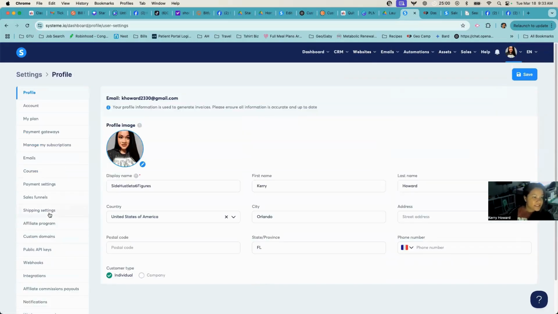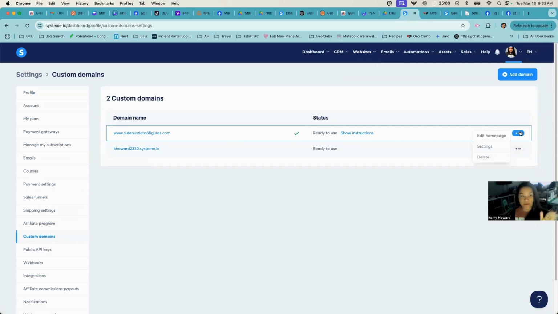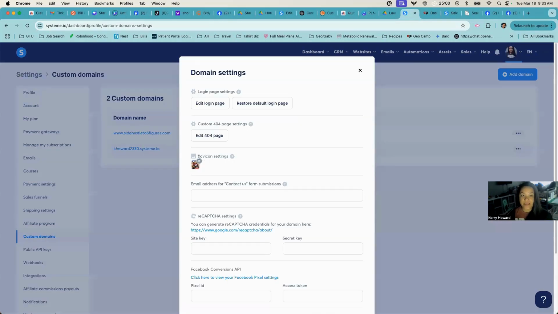Then on the left-hand side, you want to click on custom domains, and all the way to the right of the domain, there's three dots and three options. You want to select settings. Then the favicon settings, that's the little icon that appears on the tabs you have open. So if you have a customer opening a tab, you could have your own special icon there. Like you'll notice TikTok, I have a tab open and it's the TikTok symbol.